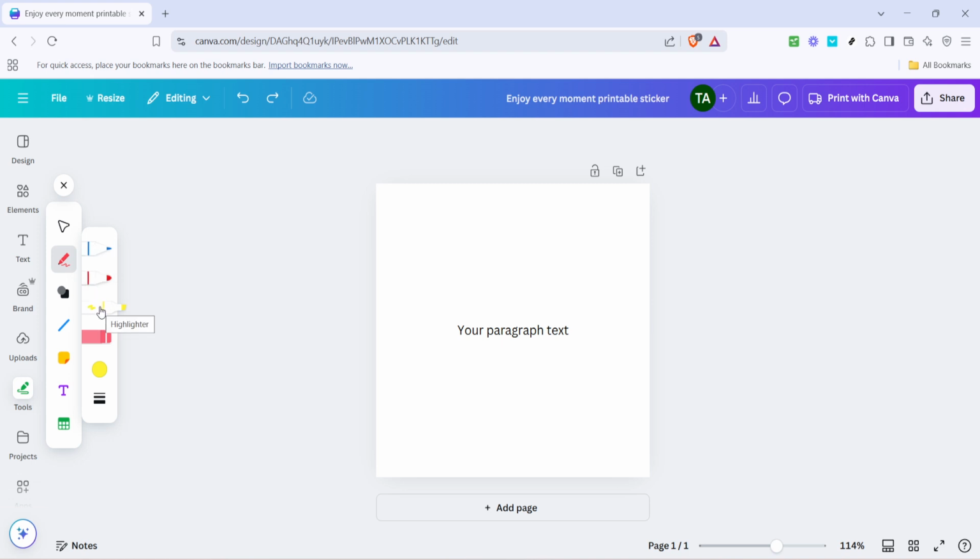As you explore the options under the pencil icon, look for the highlighter tool. It's like a digital pen that's perfect for emphasizing sections of your text. Click on the highlighter and you're now equipped to add vibrant color to your text. This feature is great for bringing attention to specific details within your design, making them stand out effortlessly.